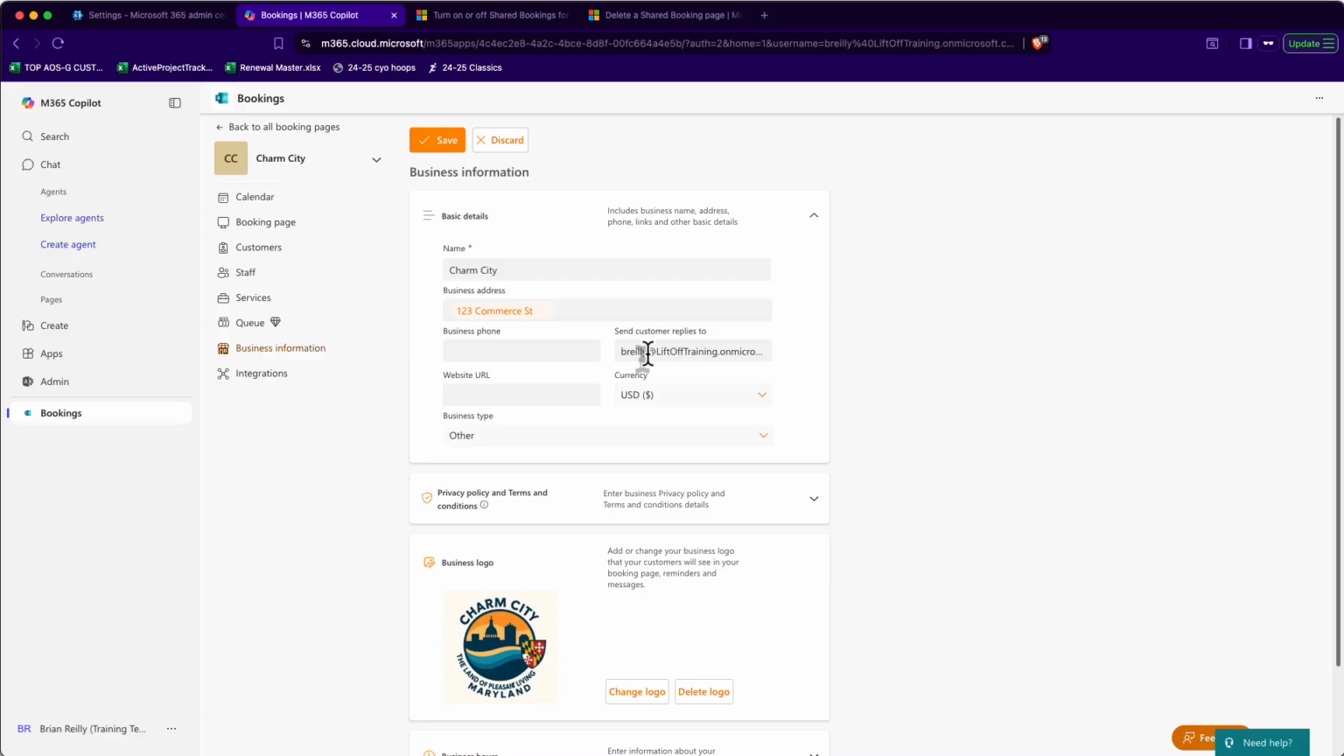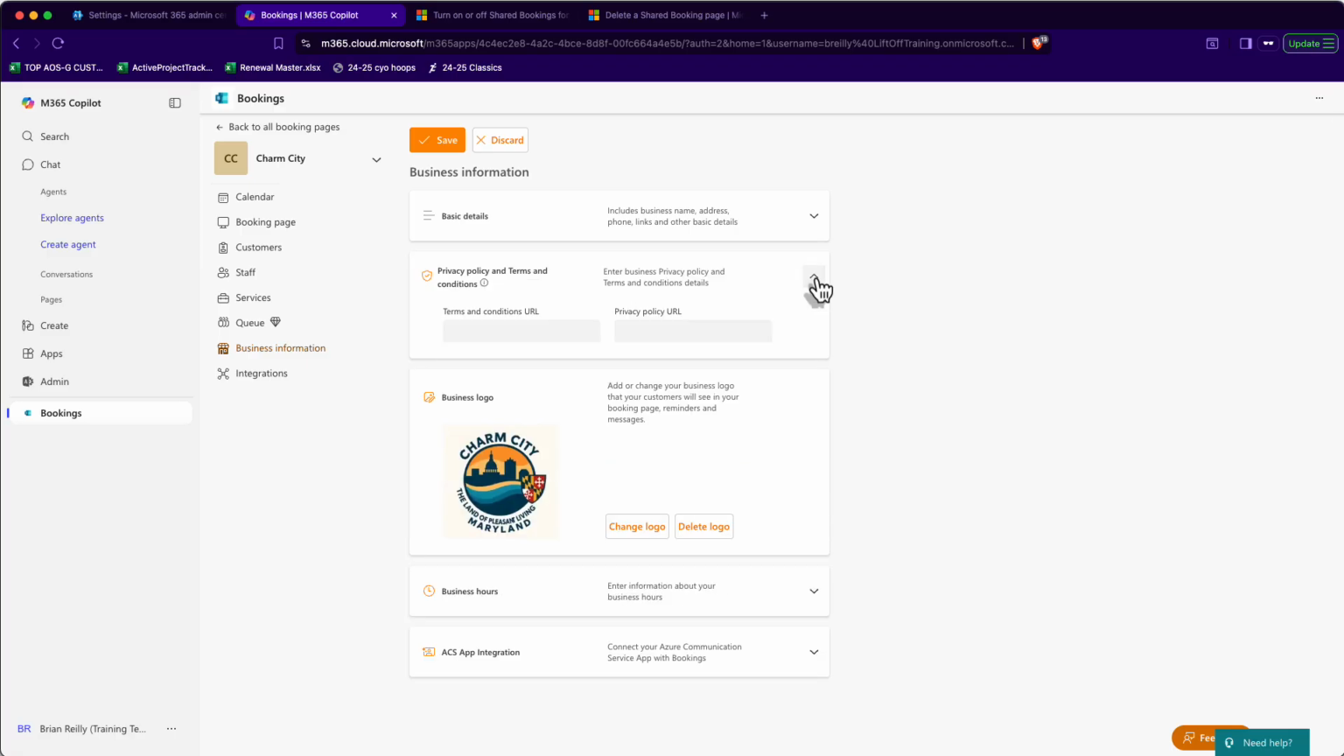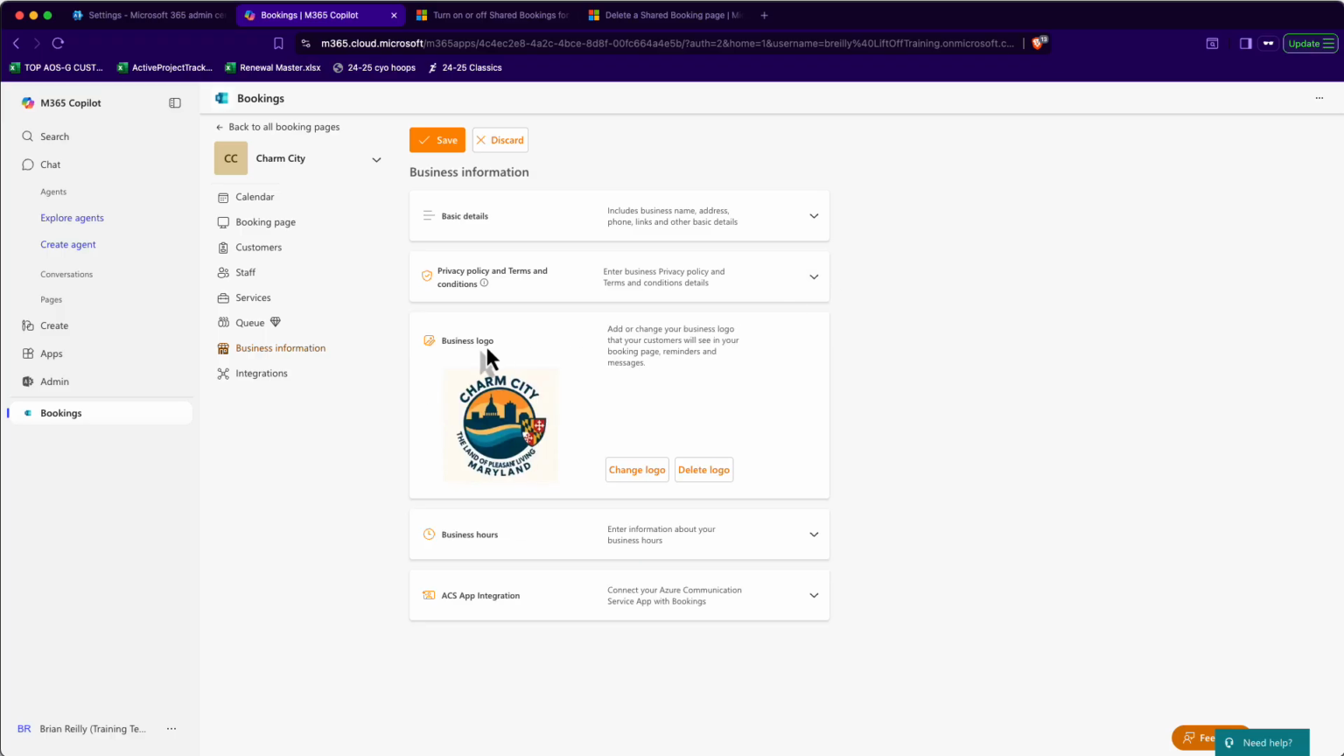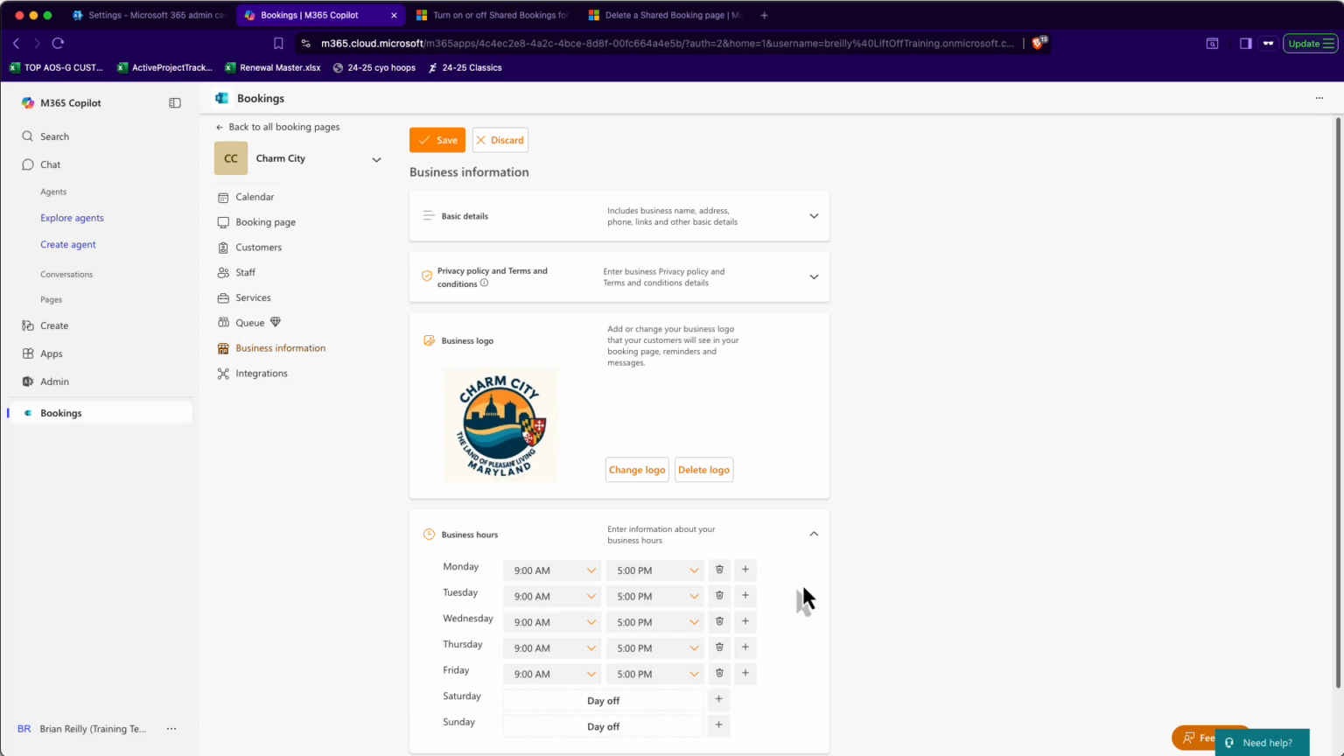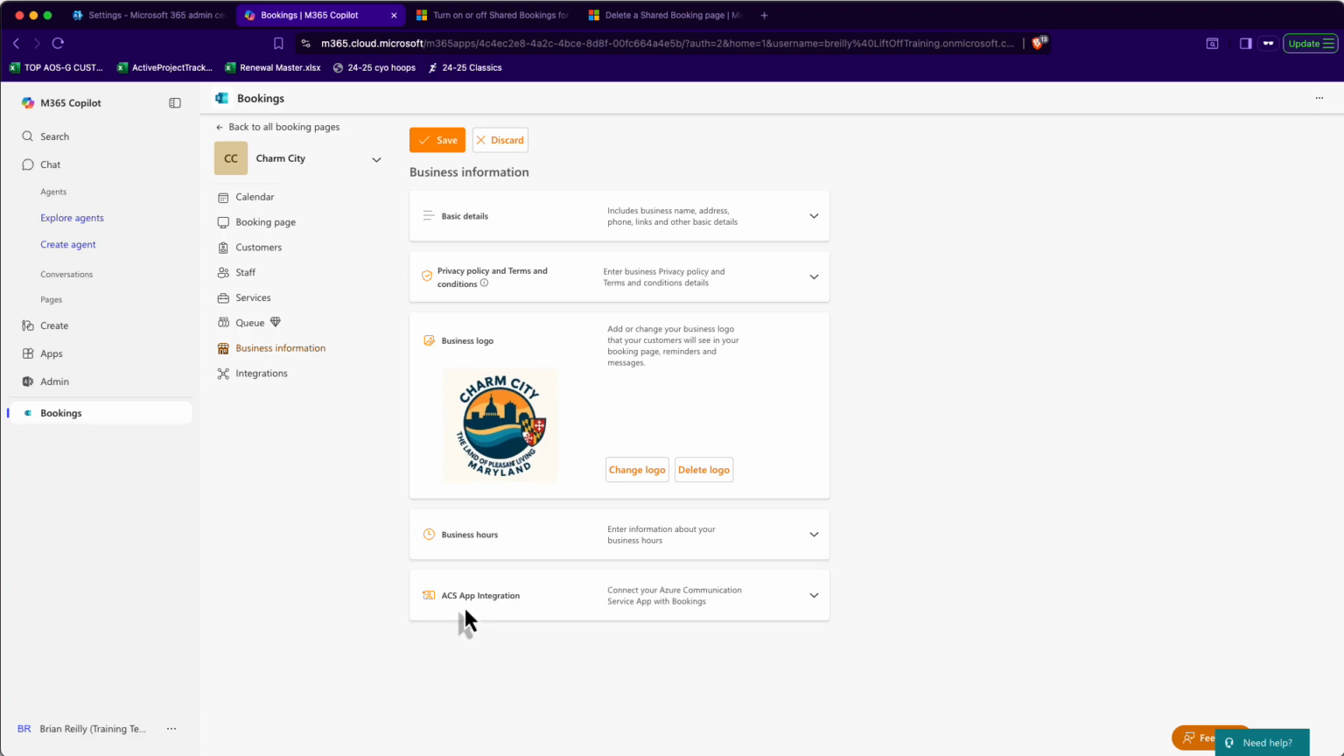I can put in other things like phone numbers and websites and things like that. If I want customer replies to go to someone other than myself, I can add that internal person in here. I could also list a shared mailbox here so multiple people can get these replies. If your organization has privacy policies and terms and conditions, you can add in those URLs here. Here's my logo that I added in earlier. My business hours here. A little bit more granularity here if I want to make some changes on certain days. And finally, app integration. This is advanced and we're not going to get into this today. Don't forget to click Save if you make any changes.